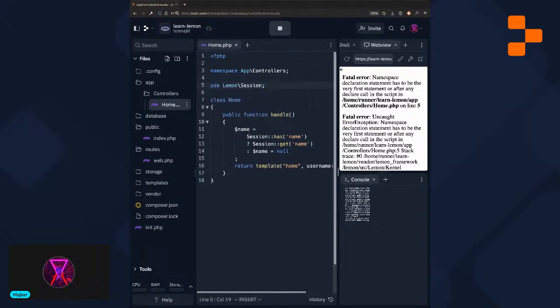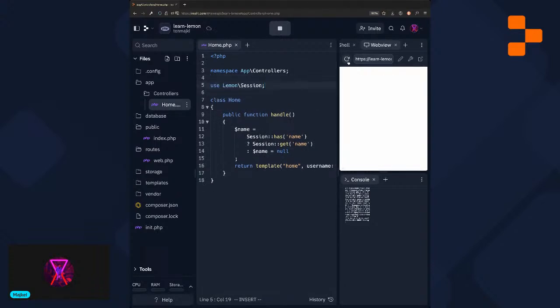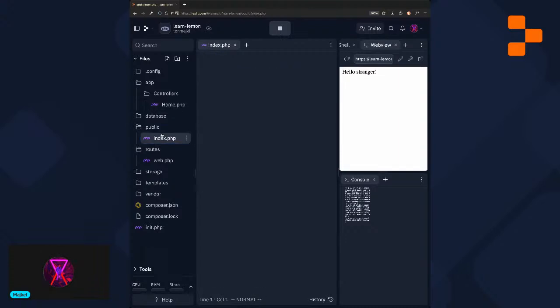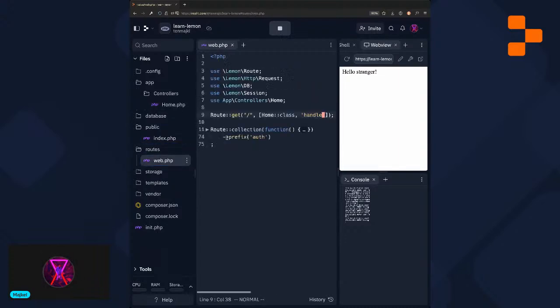Nice, this should actually work. Yes, nice. So now we've simply moved our logic into the controller. Now we can do the same thing with all the authentication routes. So another thing, last thing today probably, are middlewares.